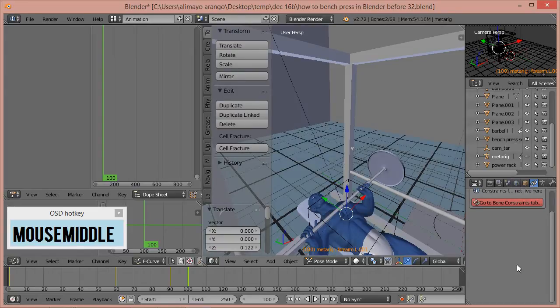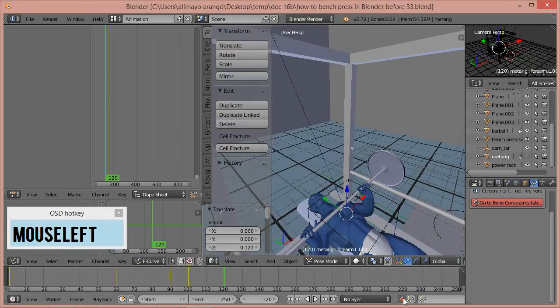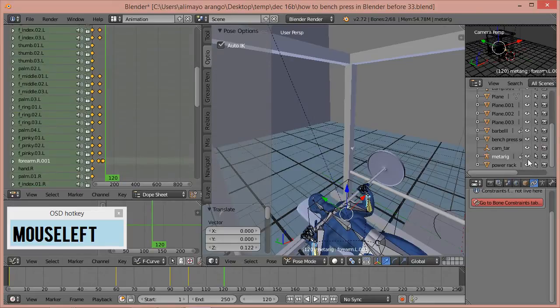Okay, so now with that done, we're going to hold Shift and press the up arrow twice, like before. And what we're going to do now is turn off this automatic insert keyframe button. We're going to bring the meta rig back so we can see it just by clicking this eye. When I said bring back, I just meant turning the visibility back on for the meta rig.